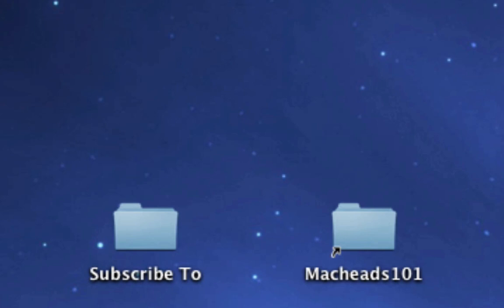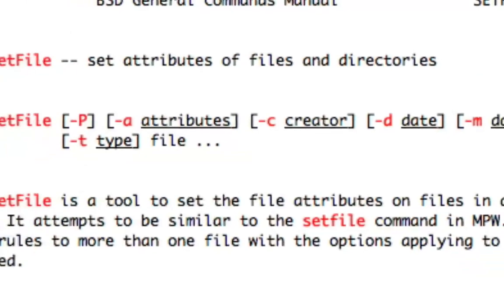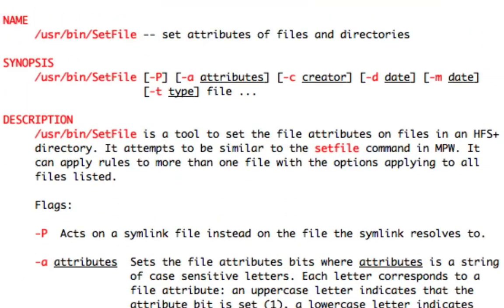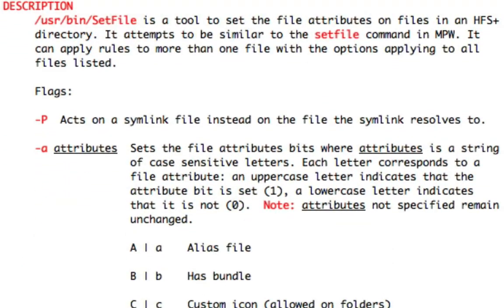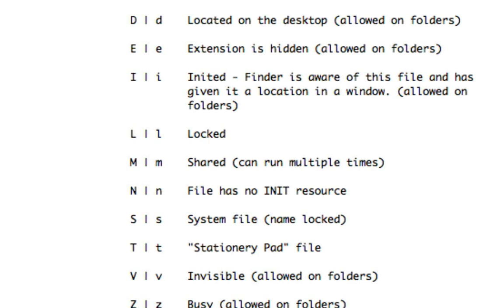So now I'm going to show you how to get more information on this command. Type man space SetFile. And the S and the F are capitalized. Now you can use the F key to move down and the K key to move up. And right here under dash A attributes, you can see you can set a custom icon. You can see the system file locks the name.